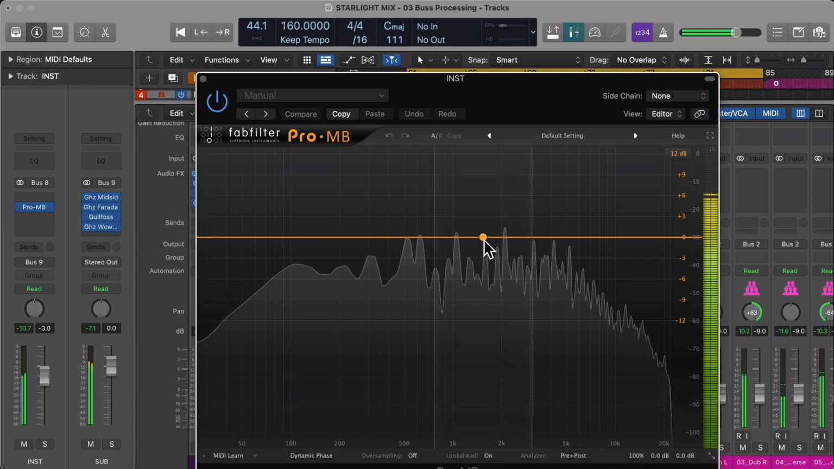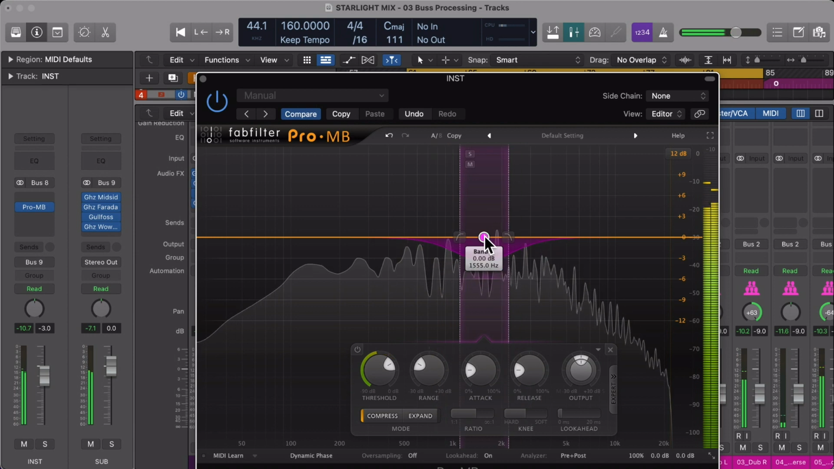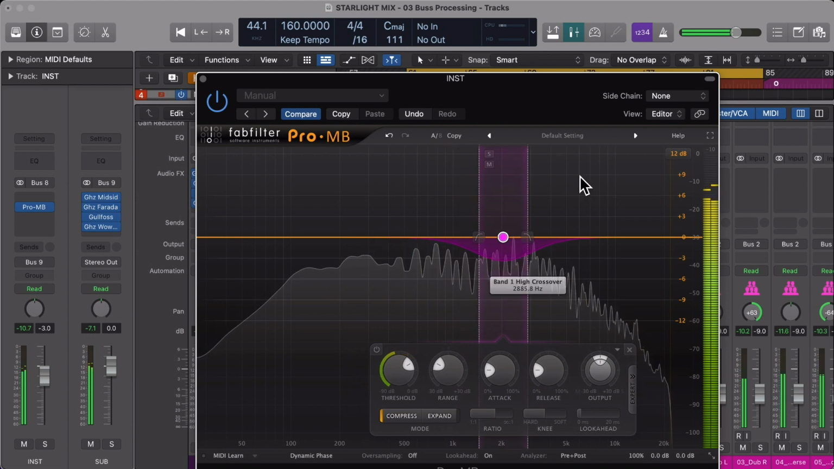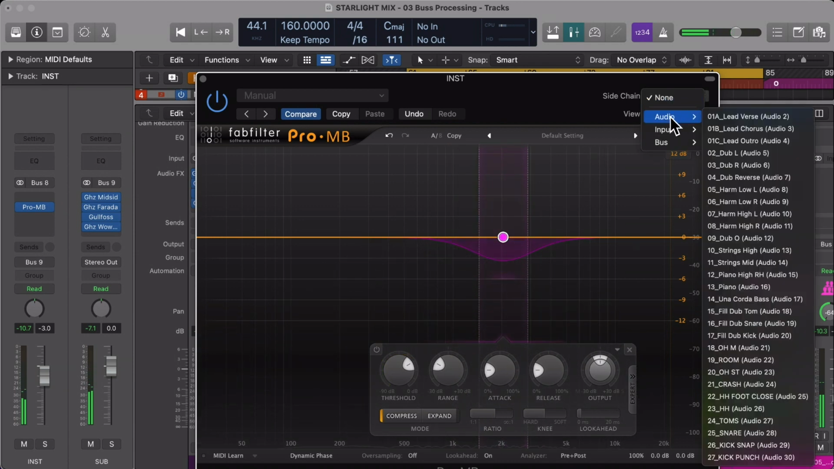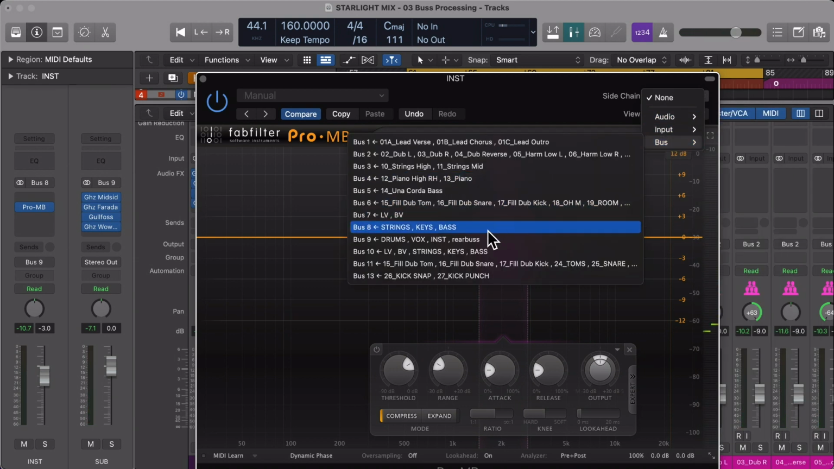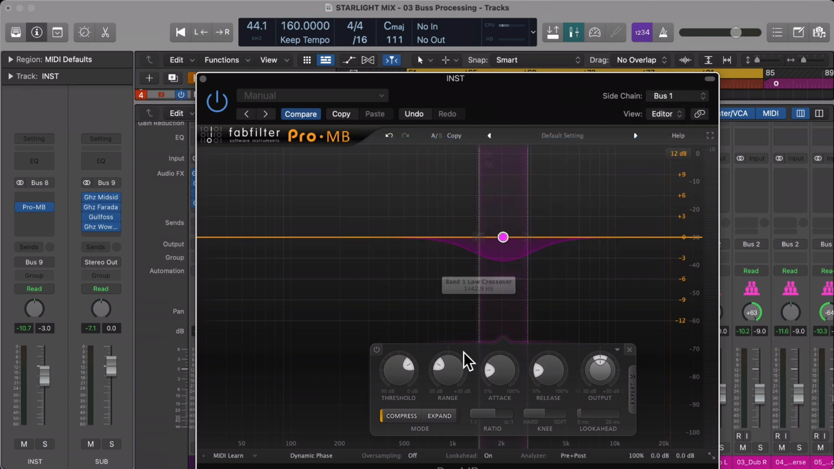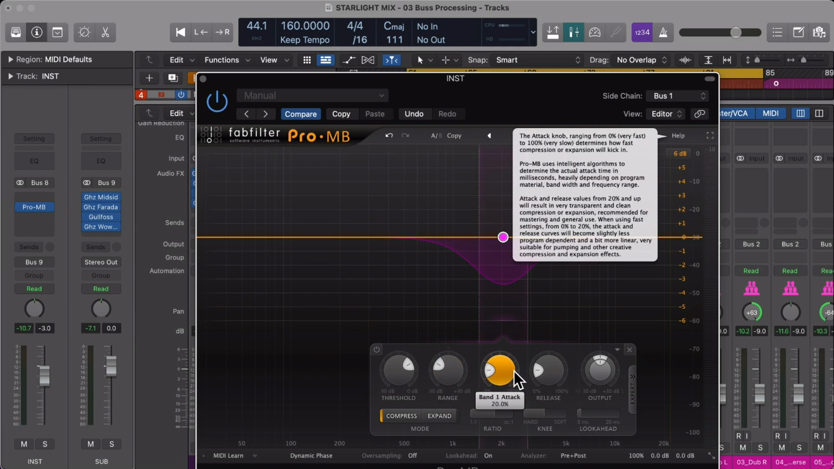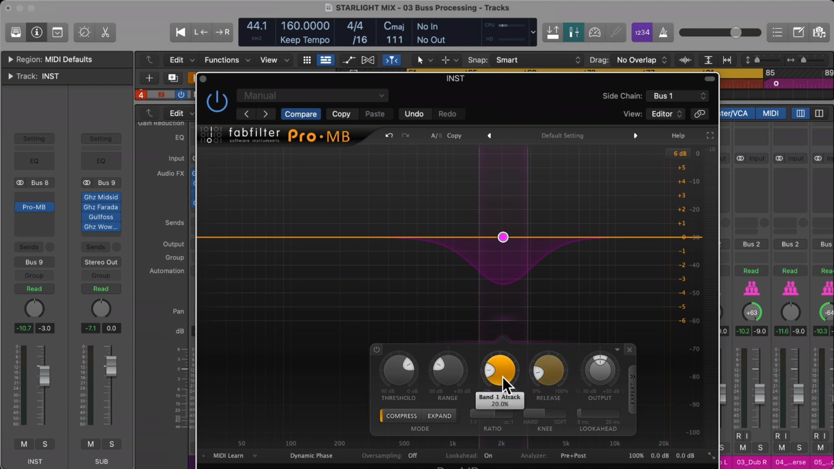So usually around 2K, I like to set the sidechain to my lead vocal. Where's my lead vocal? Which bus is it? Where are you? Leads. Okay. And now I'm gonna leave this at about a range of 6 dB, and the attack and release fairly moderate.